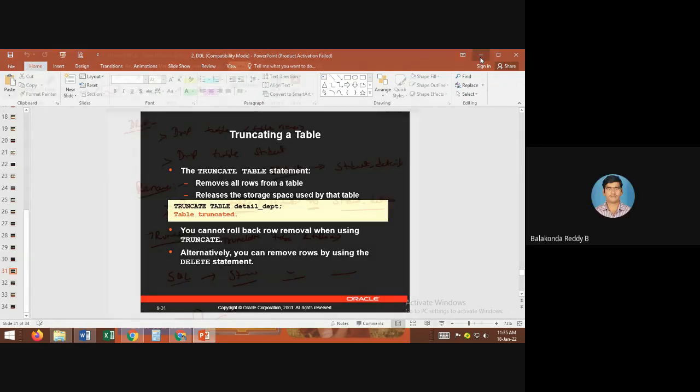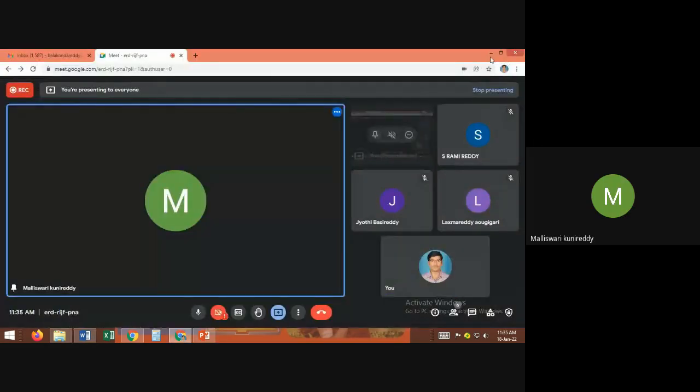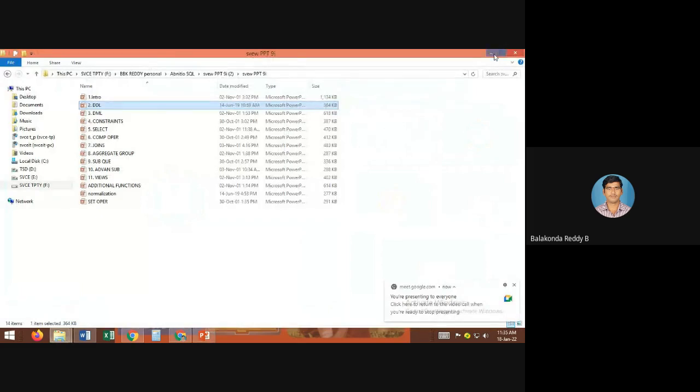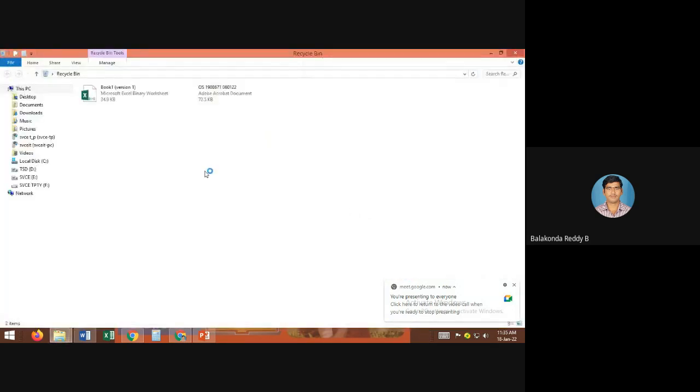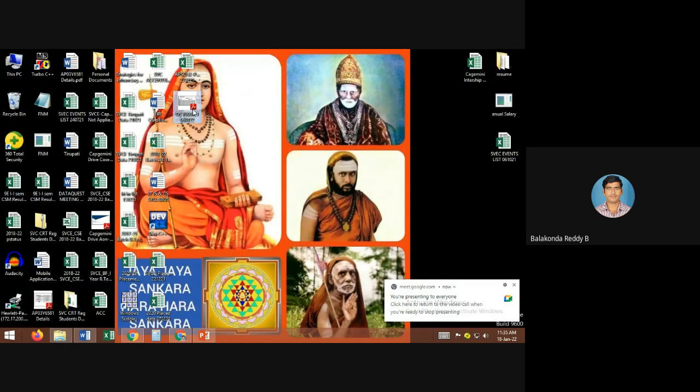See here, suppose, please listen. Suppose I want to delete this OS file. I apply the delete option, I press delete. It removes it, and that file is stored in the recycle bin. See here, it's stored in the recycle bin. If I apply restore, the same file will come back here.